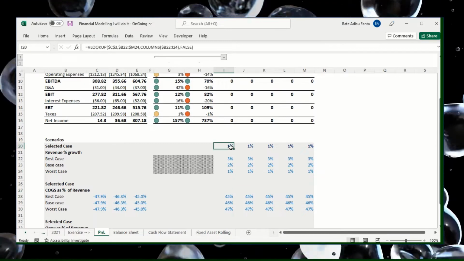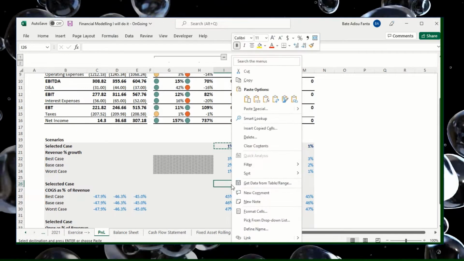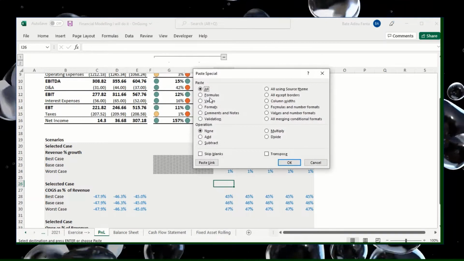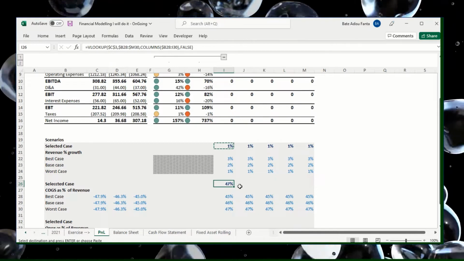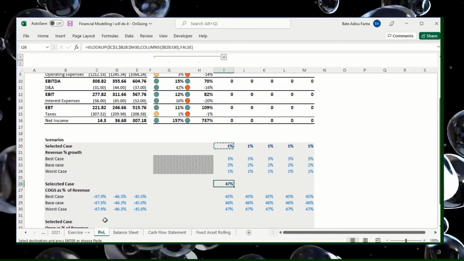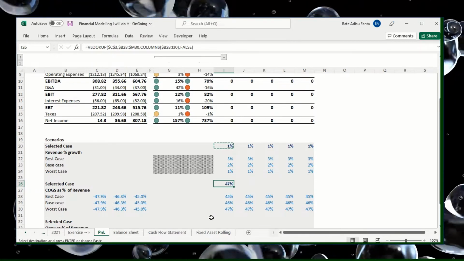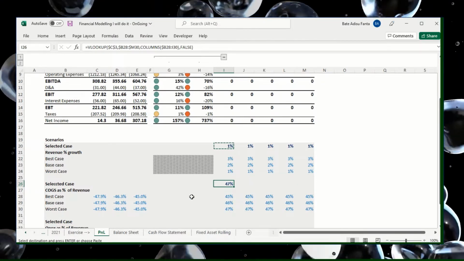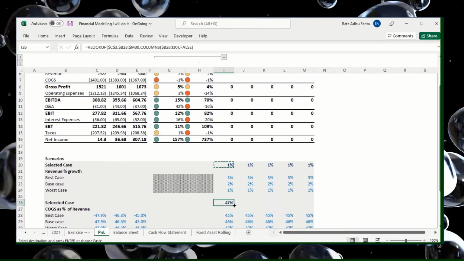I can bring this formula directly here, and let's see if it works. I bring only the formula, and it shows here 47. Is 47 best case or base case or worst case? It is worst case here. So what is the scenario I selected here? It's worst case here. So it's working.